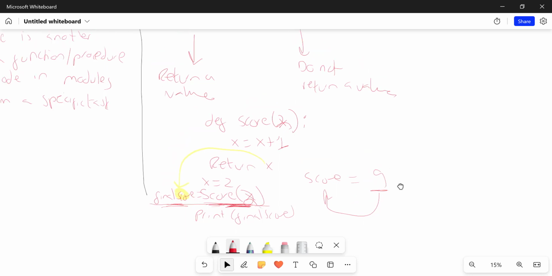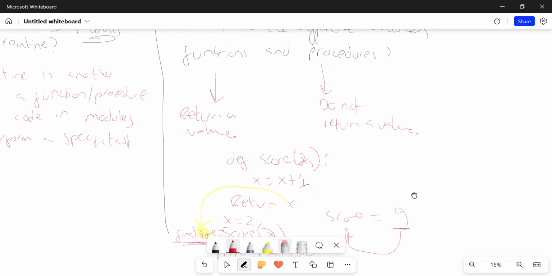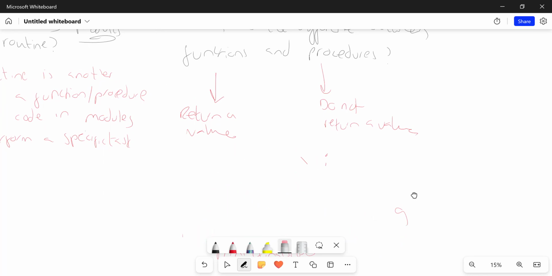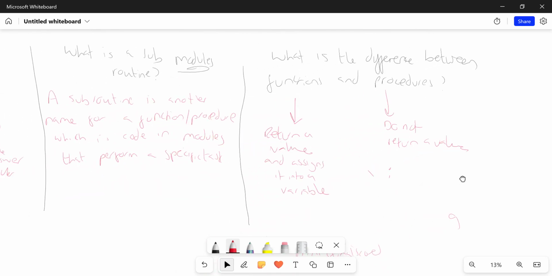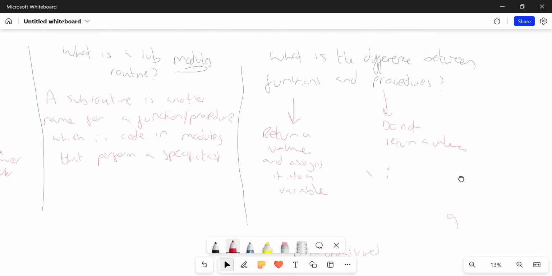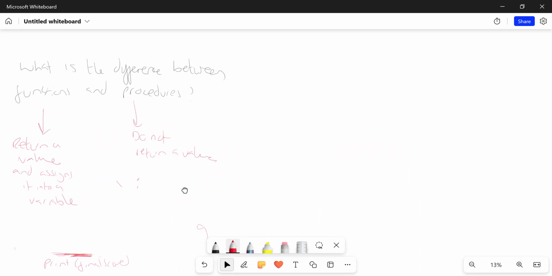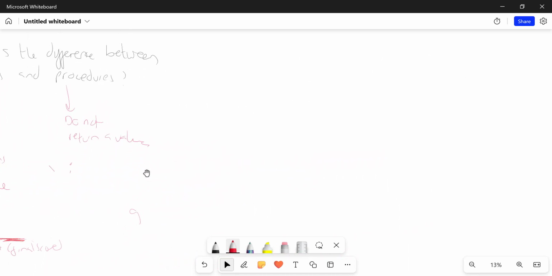So if I go back to what's the difference between function and procedure, a function returns a value and assigns it into a variable. Okay, so we looked at what's the difference between functions and procedures, what's a subroutine, or what's meant by modules. Let's do another function question or procedure question.